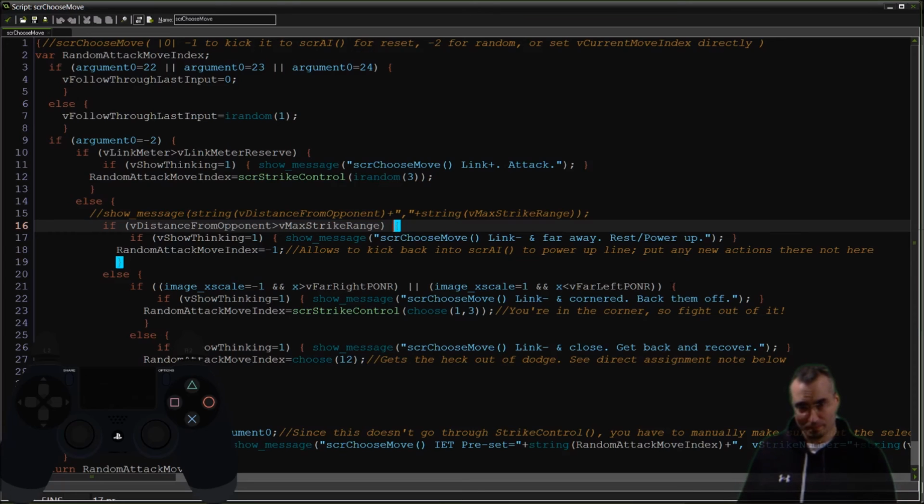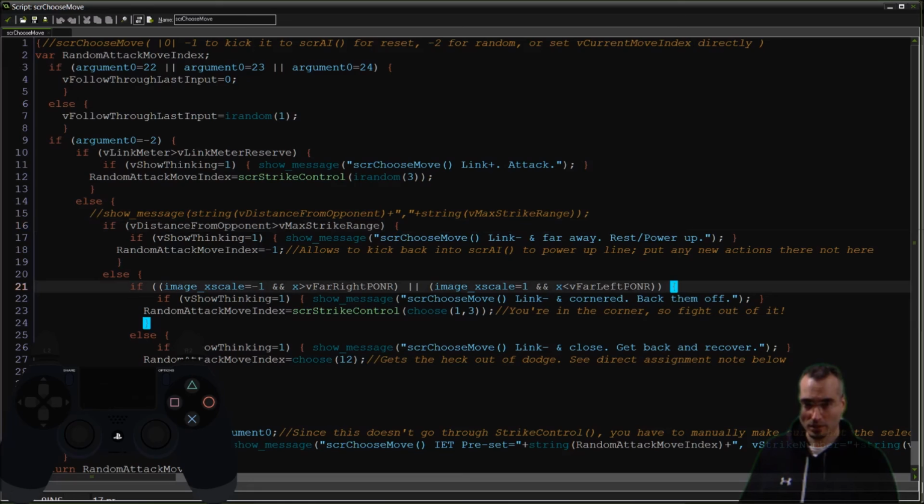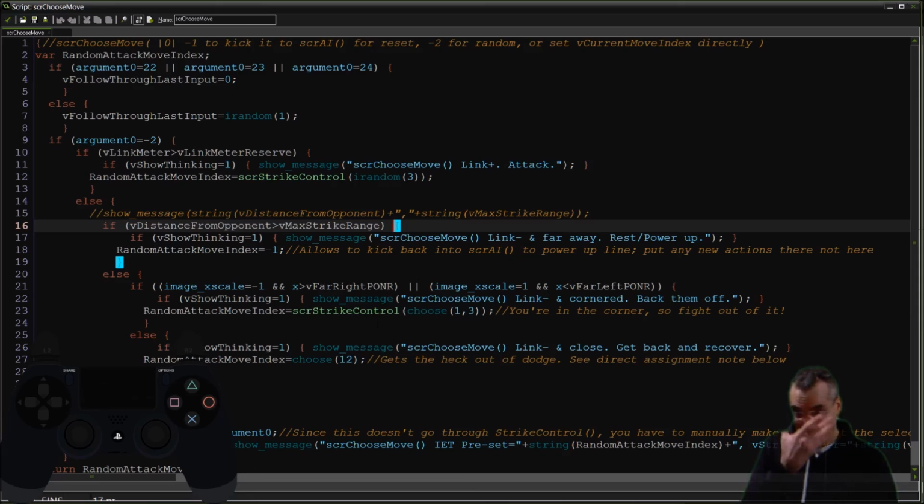If you got hit by a projectile, you'd be here. And that's really smart. Here you would be close, because in both of these, you're close to the opponent. And sometimes you just gotta fight out. If you're in the corner, you gotta fight out. Even if your link meter's a little low, that's what you got the reserve for. This is why you have the reserve, so you can do stuff like this. You always save a little in the tank, so you can do stuff like this.